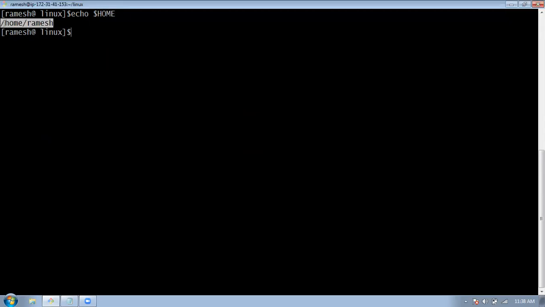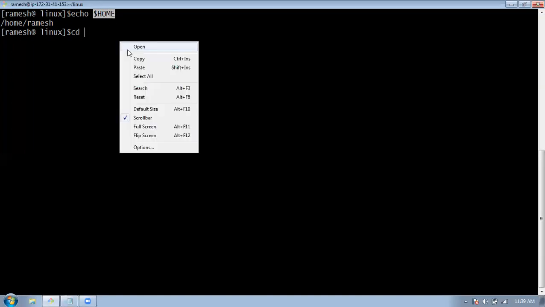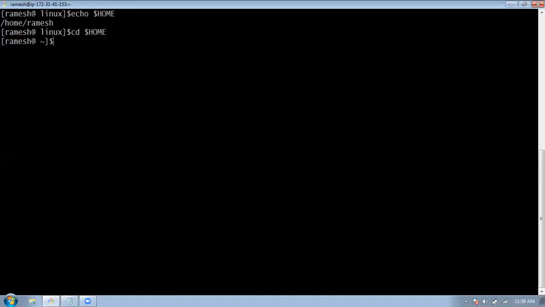So this is my home path. Whenever I log into my server with this ID, Ramesh, first it will go to this path, the default path. And this is my home directory of user Ramesh in this server. Suppose now I want to go to my home directory. So I can use it like this. Directly I can go to my home directory.